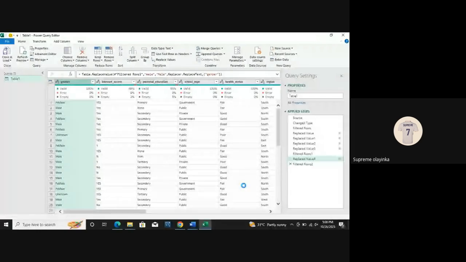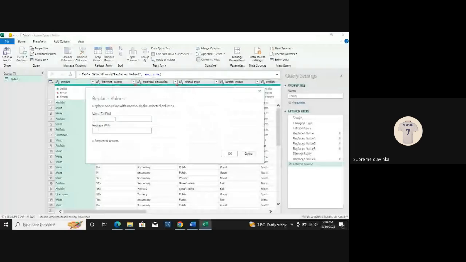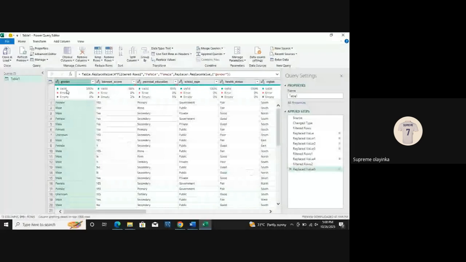So let me just click on replace value. So what am I finding now? I'm finding FE, capital letter M. Then you should replace it with female only. So let's click on advanced option. Okay. So you can see everything has been corrected easily.